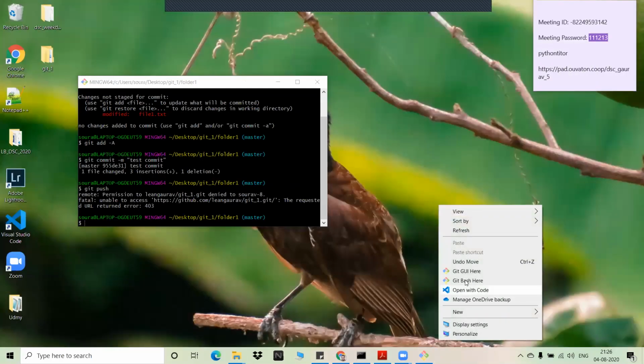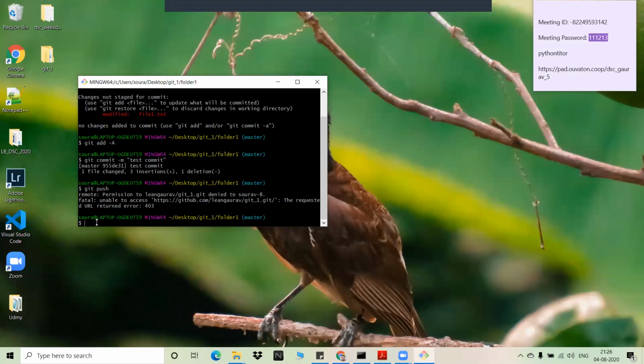Or let's do one thing. Instead of creating a separate clone, we can add one more remote to the same repository. So just do git remote add. What do you want to call it? Let's say origin one, or let's call it upstream. These are some common names people use. Now put a space and paste the URL. Yeah, now hit enter.